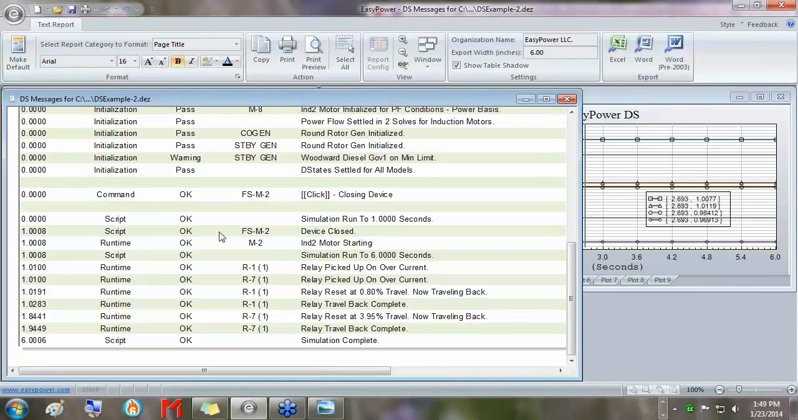So what happens is we write a script and then we run it. So remember, the delay time was 1, the run time was 6. So what happens? We run to 1 second, don't do anything. Then we close the device, which is that fuse switch that was up there. And in the runtime, the motor says, oh, hey, I'm starting now. Someone asked me to start. And the script then runs to 6 seconds.